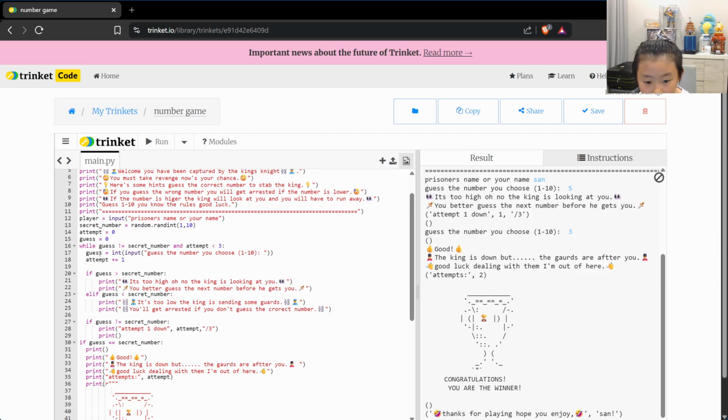Down here we have if. If you guess higher than the secret number, print "too high, oh no, the king's looking at you. You better guess the number before he guesses you." Else, if the number is too low, the king's sending some guards. You get arrested if you don't guess the correct number.